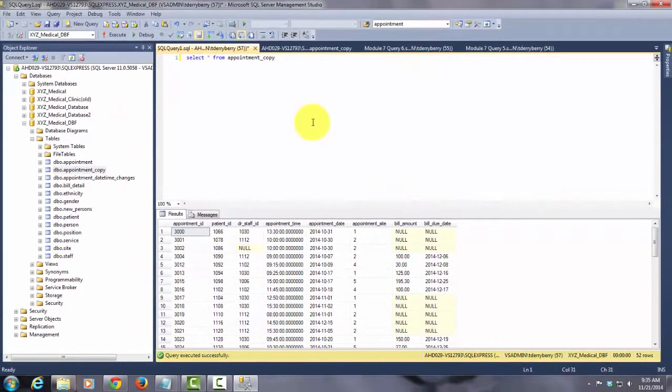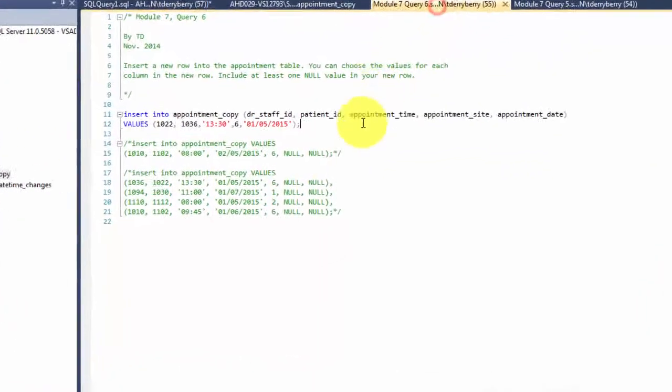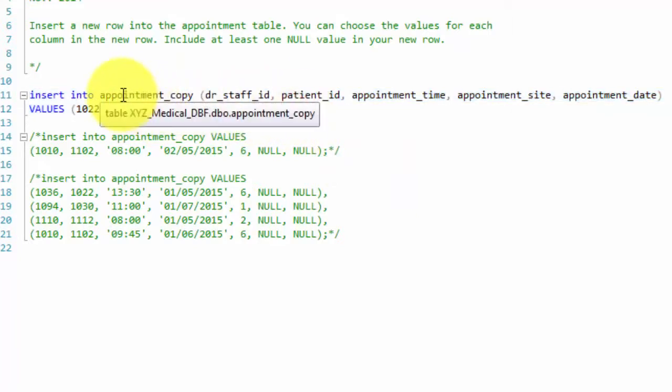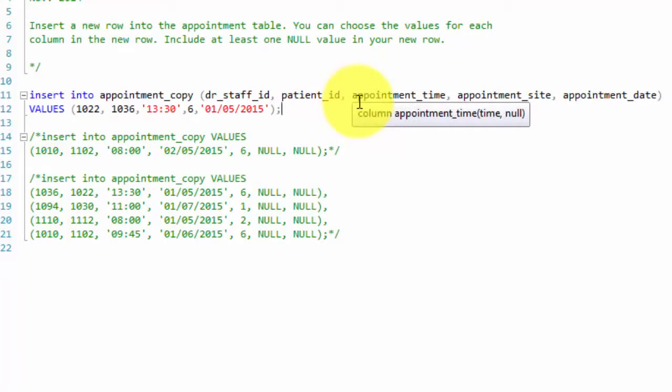There are a couple of different ways to approach this task. One is we could write the query this way. We have our insert into keywords, then the table name we want to insert into, appointment copy. Then in parentheses, we list the names of the fields we're inserting. And note that, as we discussed a minute ago, we don't need the appointment ID in this list.